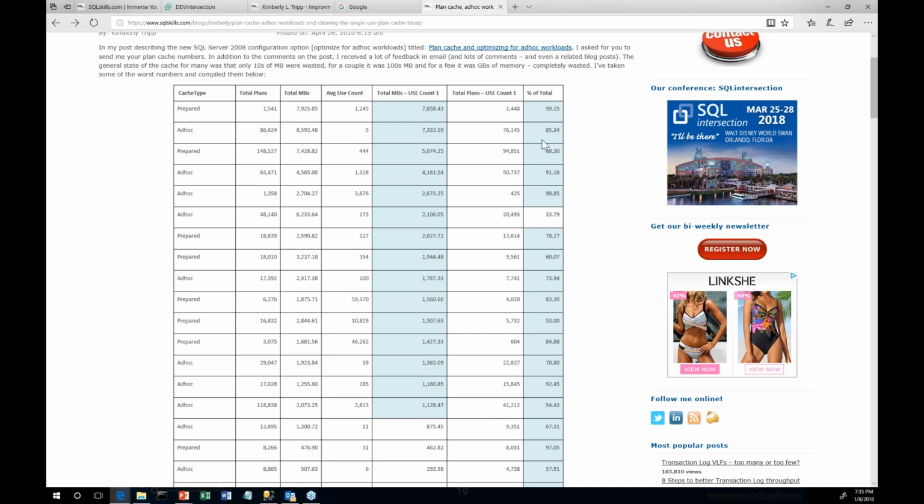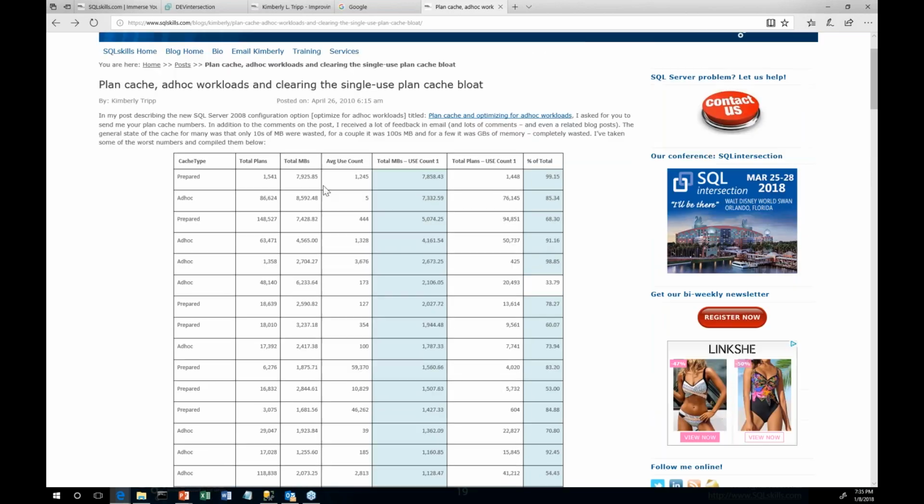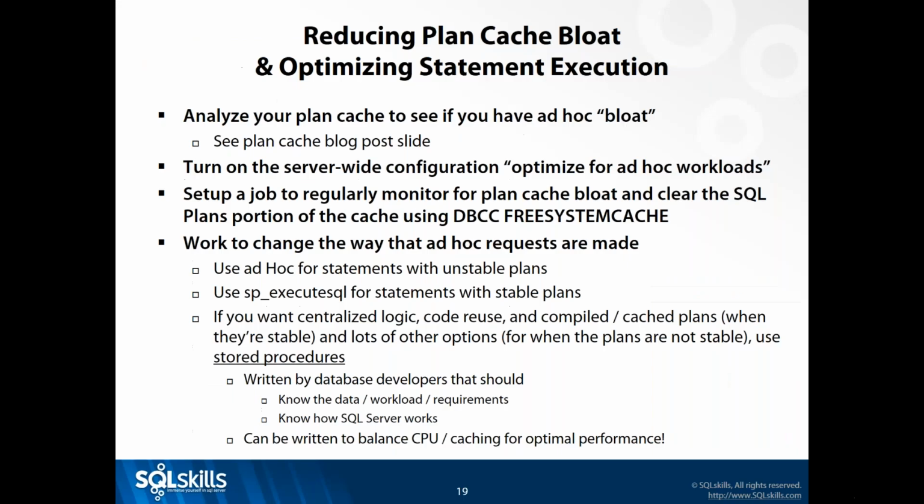But anyway, 99%, 85, 68. These are real results from clients. These are the percentages of their cache. So out of 8 gig, almost the entire 8 gig had only been touched once. That's really 8 gig that I would much rather be giving to my buffer pool. So back to my slide. You can analyze your cache to see exactly how bloated your cache is.